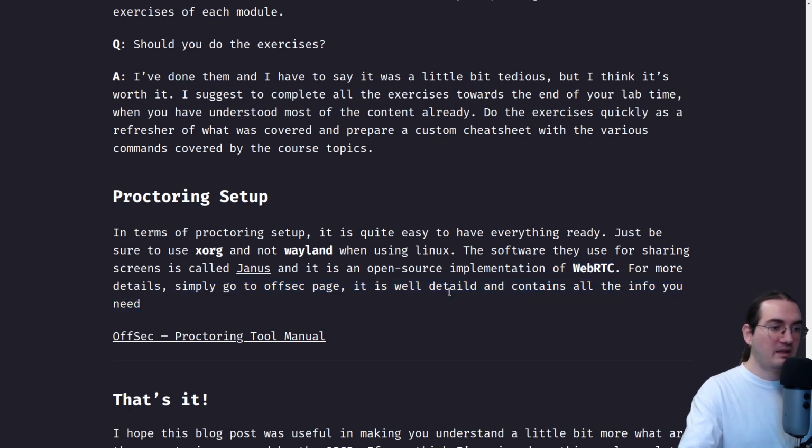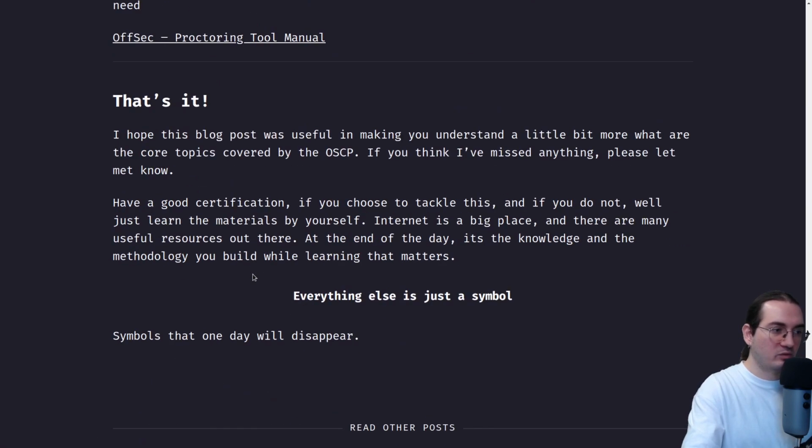It is well detailed and contains all the information you need. What I did is I found an instance of Janus online, which allowed me to test my screen sharing capability. So if the plugin for my browser worked, I use Chromium, and there is a plugin for Chromium. You can find this in the link of OffSec here. So I just installed that, I tried that, it worked, and that's it. I knew that it was gonna work.